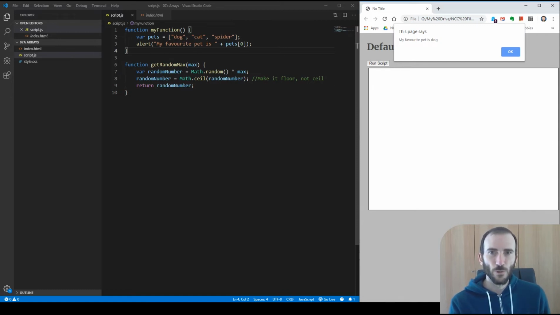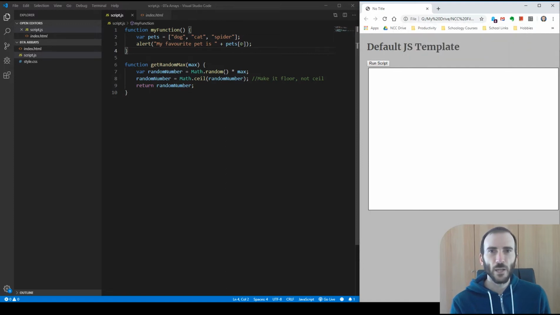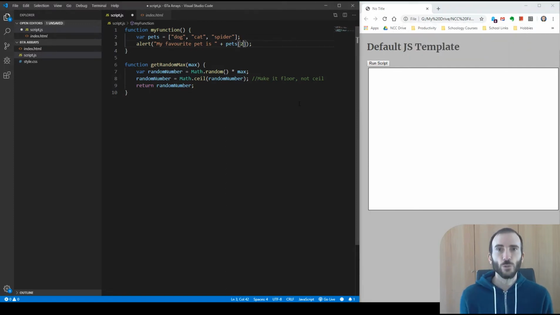It looked for the 0 item, the first item on the list, and I got dog. Let's try it again, and this time I'll put in 2. So remember, it's 0, 1, 2. It should come up with this last item. I'll save that. I'll refresh over here and I'll run the script.